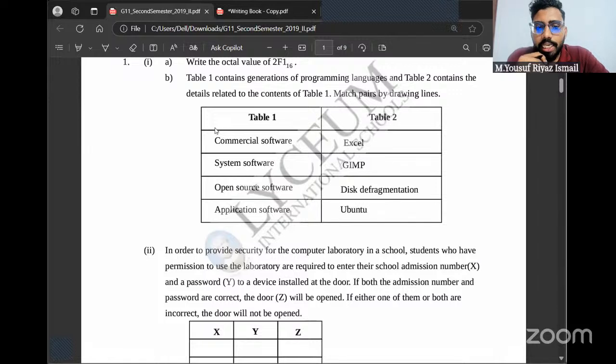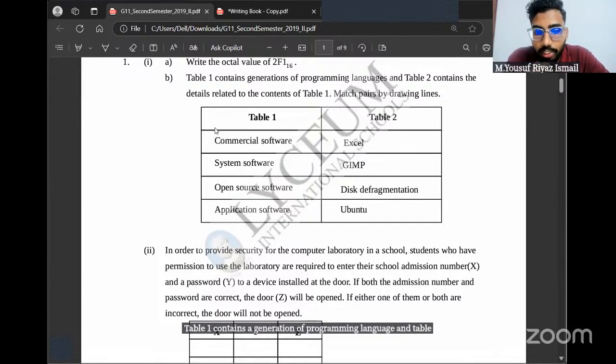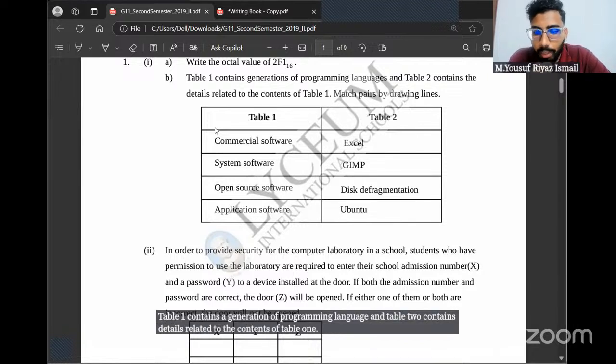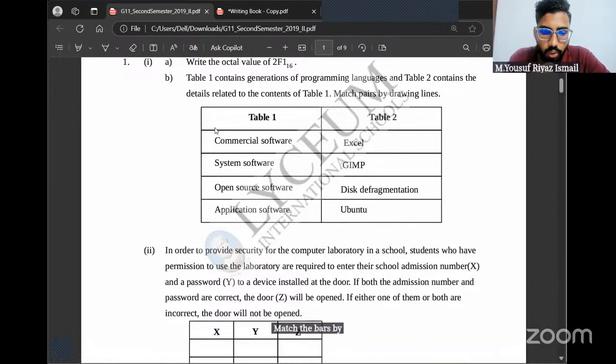Table 1 contains a generation of programming language and table 2 contains the details related to the contents of table 1. Match the pairs by drawing lines. Okay, let's do it.